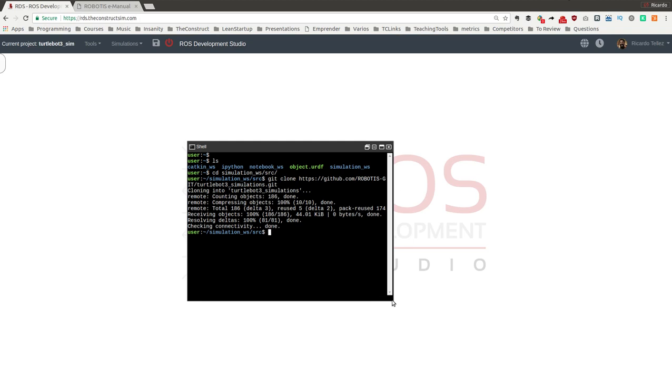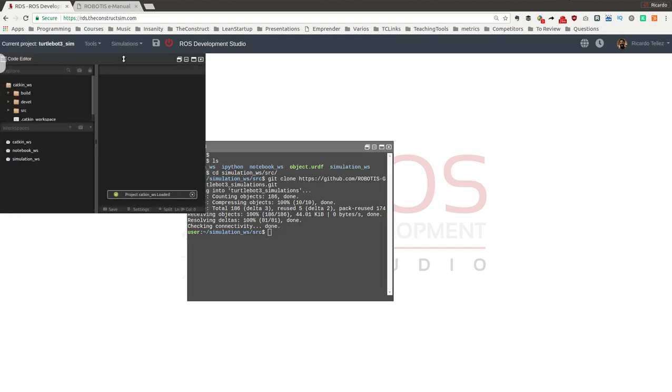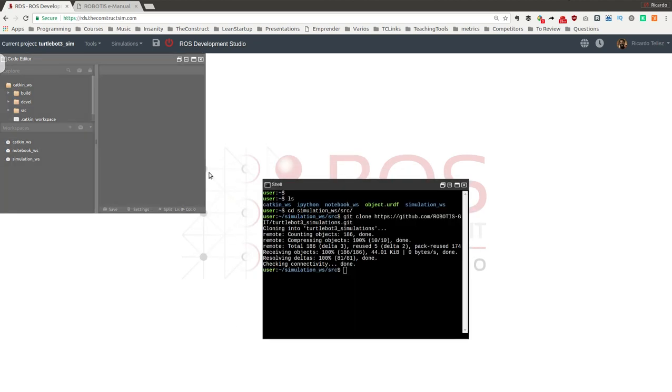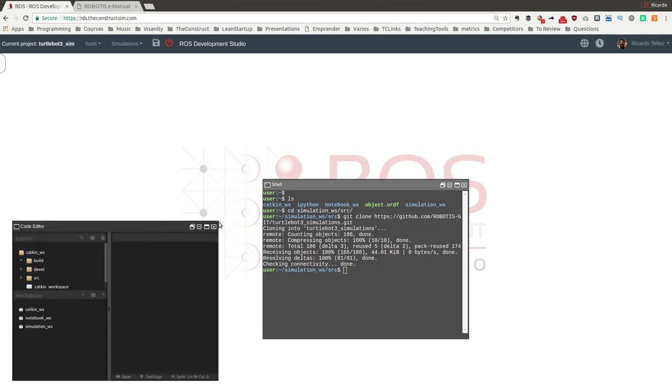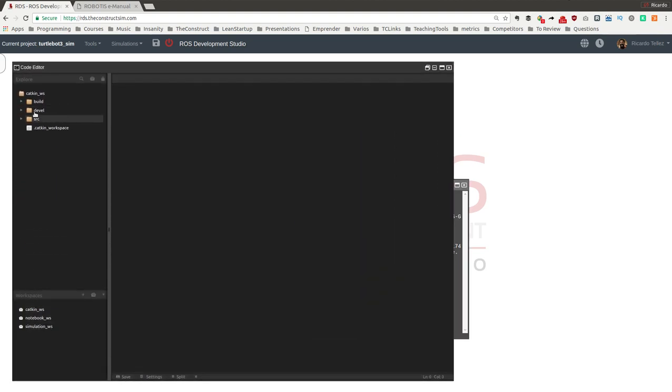Great. So how can we check this? By coming here and going to the code editor, for example. Let me move it a little bit and make it bigger. Here we have selected the catkin workspace, but the one that we are interested in is the simulation workspace. And here inside the source, we have the Turtlebot 3 simulations. Great, all the packages that we have to load.